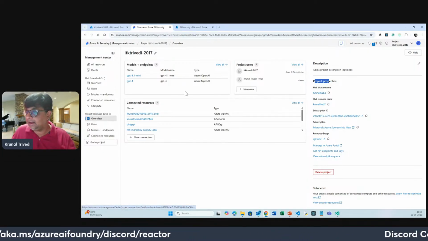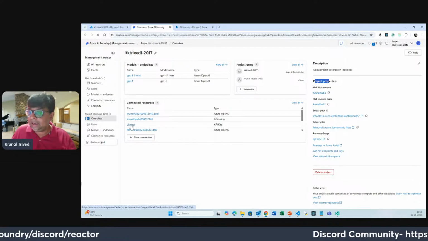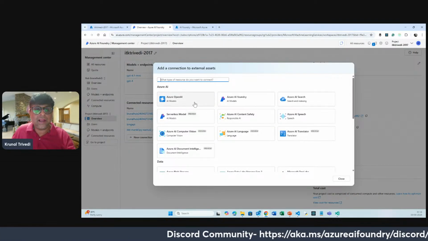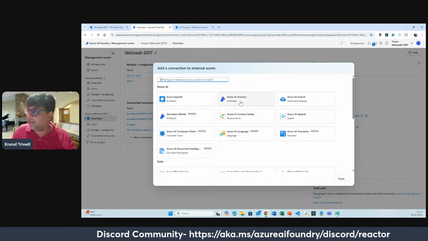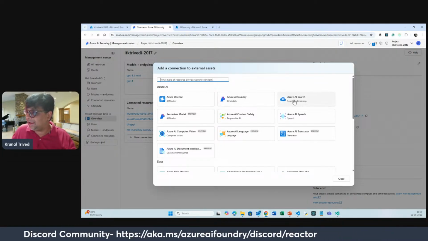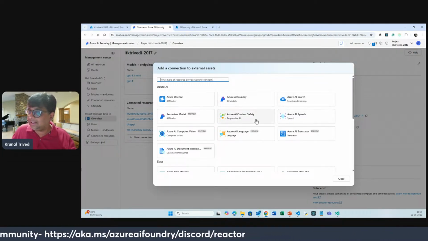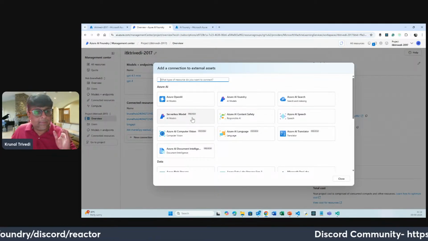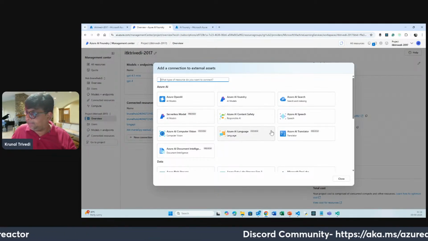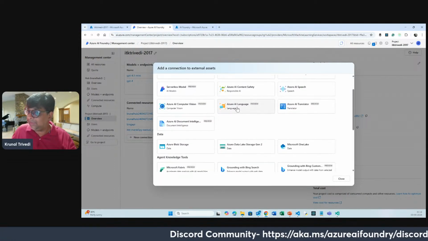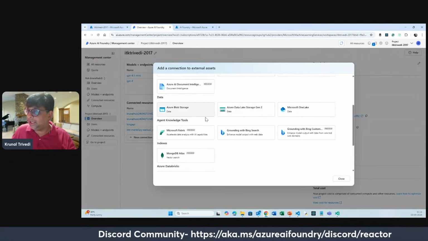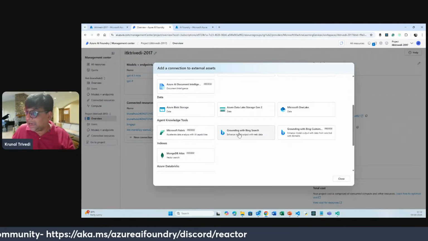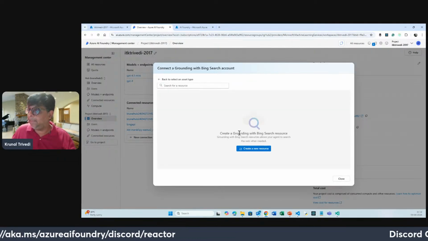If you see here, I am having Bing API. I can add new connection and I can get any other Azure OpenAI model, Azure AI Foundry project, Azure AI search, speech, content safety application, serverless model. We can implement Azure functions, logic apps, etc. Language services, Azure storage, Microsoft Fabric. We can do grounding with Bing search. So what I did is I have selected grounding with Bing search.